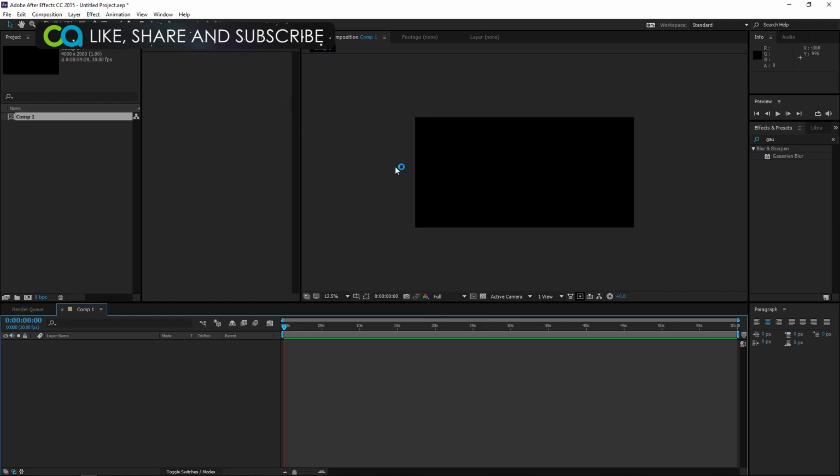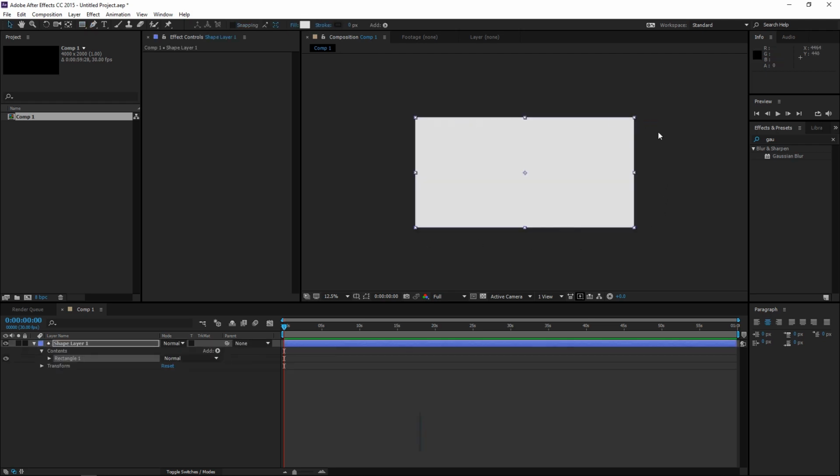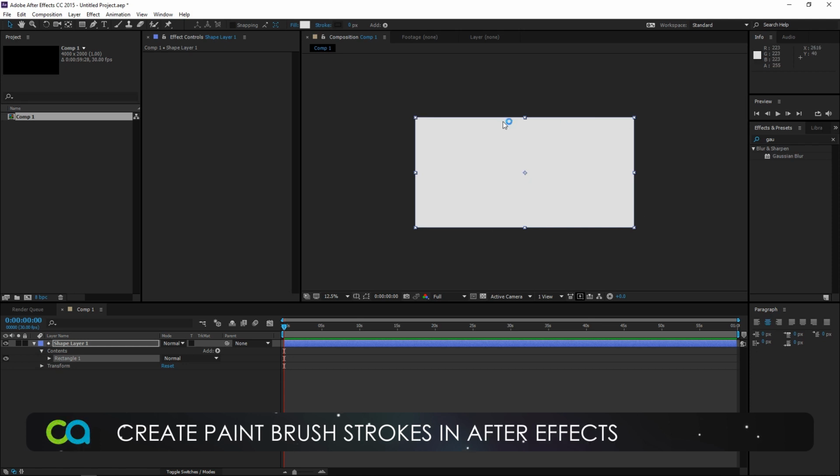Now instead of creating a solid layer, I'm going to go for a shape layer, because having the shape layer gives me a certain control over the dimensions of this rectangle. I'll show it to you later how I can adjust the dimensions of this rectangle to change the size of the brush stroke. So for now, I'll just create a rectangle. If you double click on the rectangle tool, it creates a rectangle which is equal to the dimensions of this comp. So currently this one is 4000 by 2000. Let's change the properties a little bit.